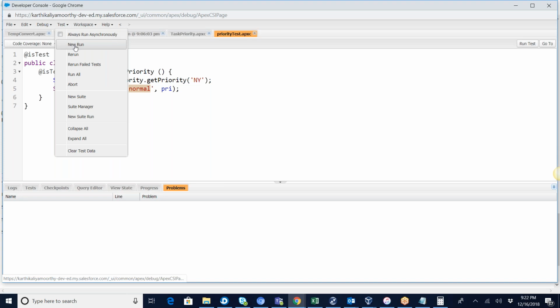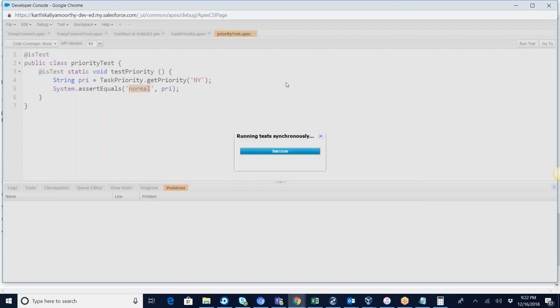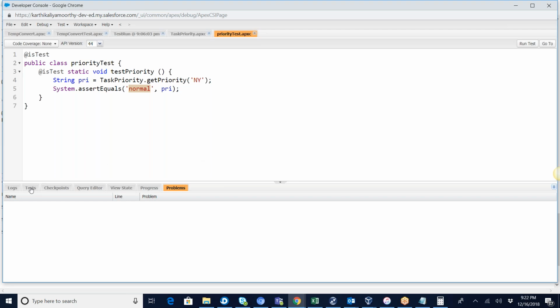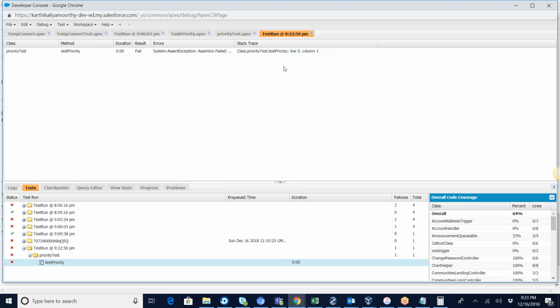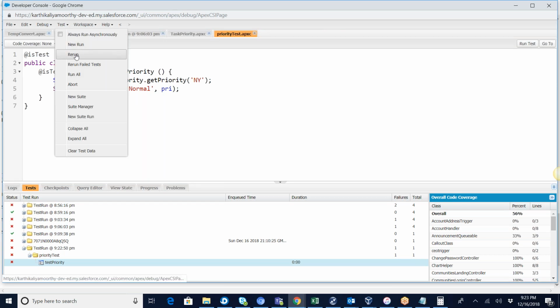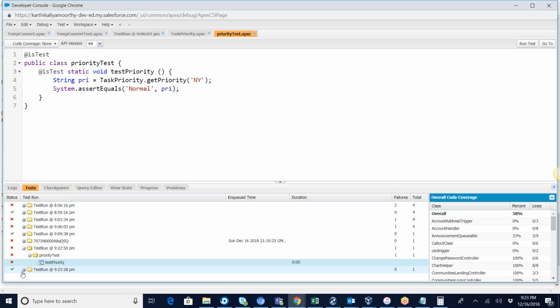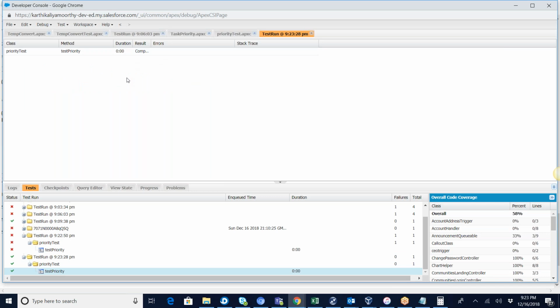New run. I'm going to run this priority test. We have only one priority test of the method. Run. Okay, I think one of the things that I was telling you is the value passing is okay, but here I should be having exactly whatever it returns. Let's take a look here. Run. Right, exactly. So if I go to the priority test, I can see the test is executed.